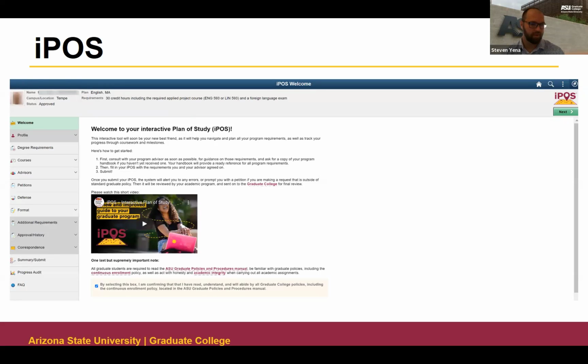And then from there, they go to the summary submit page. It's basically a review of all the items that they've filled out, and they select submit. As long as there's no errors, they'll go to the academic unit for review, and the academic unit can either approve it or send it back to the student. And then once the academic unit approves it, it goes to the graduate college for review. And then once that's approved, it's a completed, submitted iPOS.